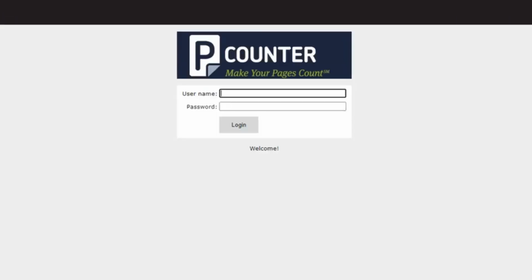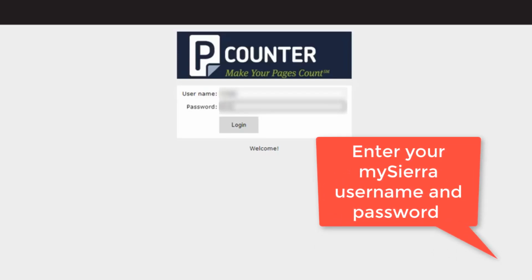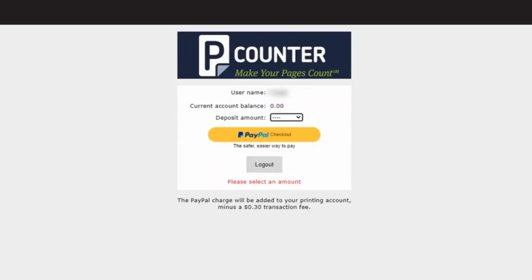A new tab or window will open and display a login for pCounter. This is the pay to print system. Enter your MySierra username and password. Next, you will see a confirmation of your current balance and a drop-down to select the amount you would like to add to your account.